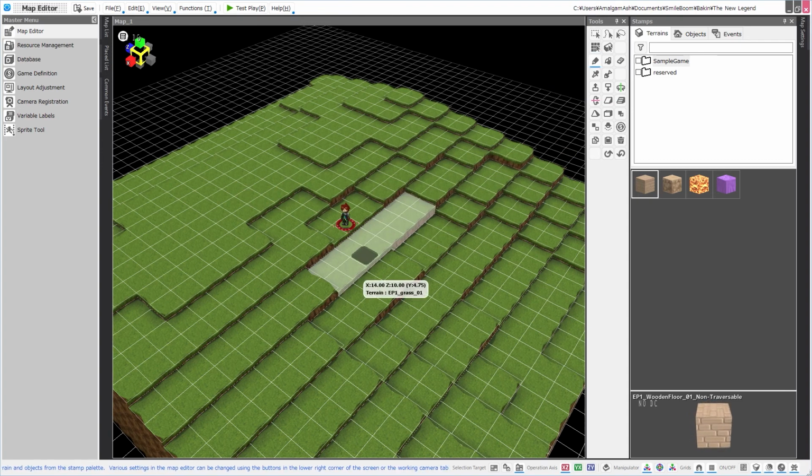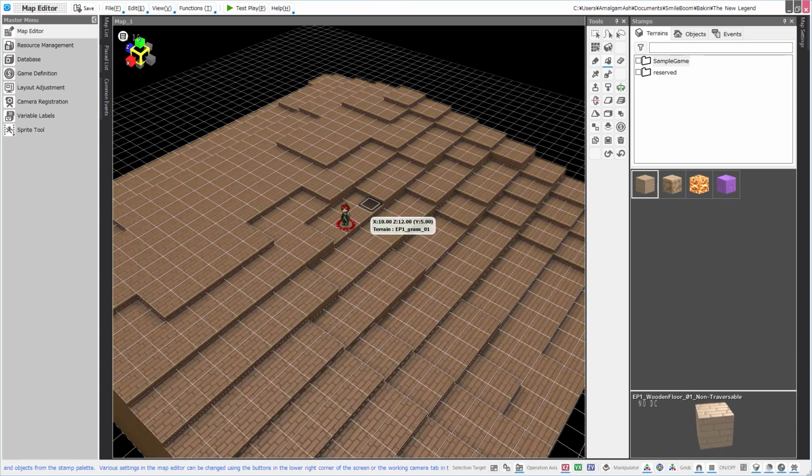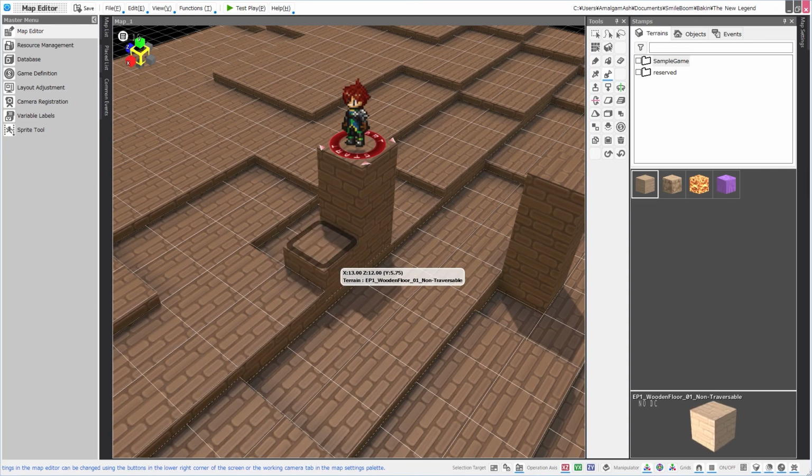We also have our familiar Pen tool, our Fill bucket, and our Eraser. We have a Dropper tool this time, and a Terrain Raise and Lower pen. We can just raise our terrain.